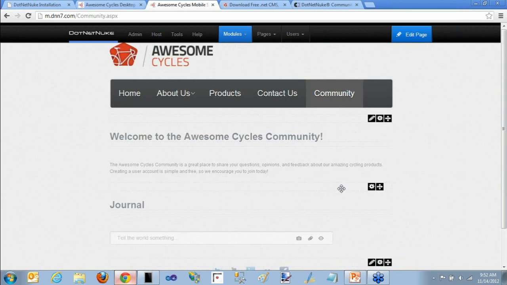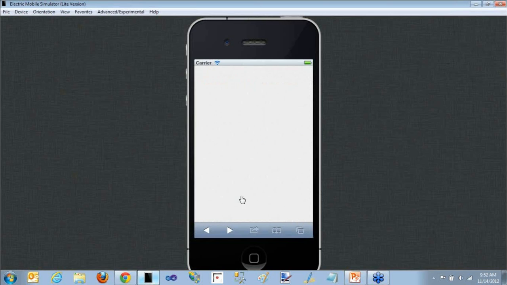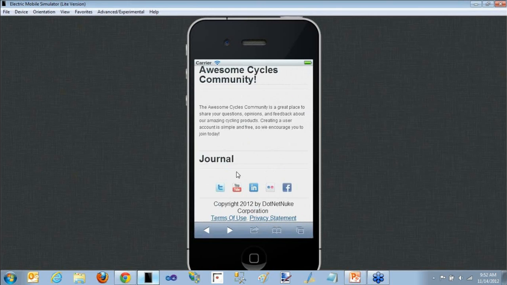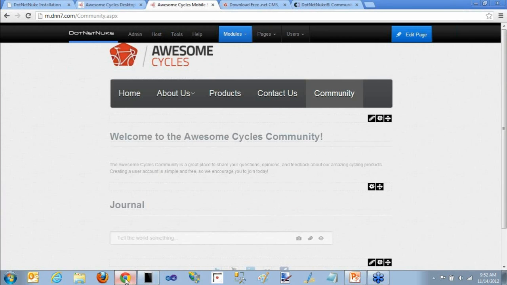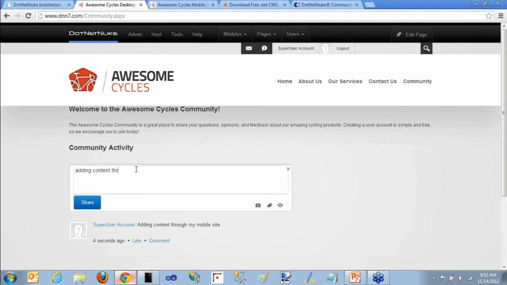And so now, when I actually switch over to my emulator, I can see that if I go to my community page, I now have some content on the page, and I also have a journal as well. And so going back to my mobile site here, if I add something, so adding content through my mobile site, I can share that. And if I go back to my desktop site and I go to my community page, I can say that I'm adding content through my desktop site.